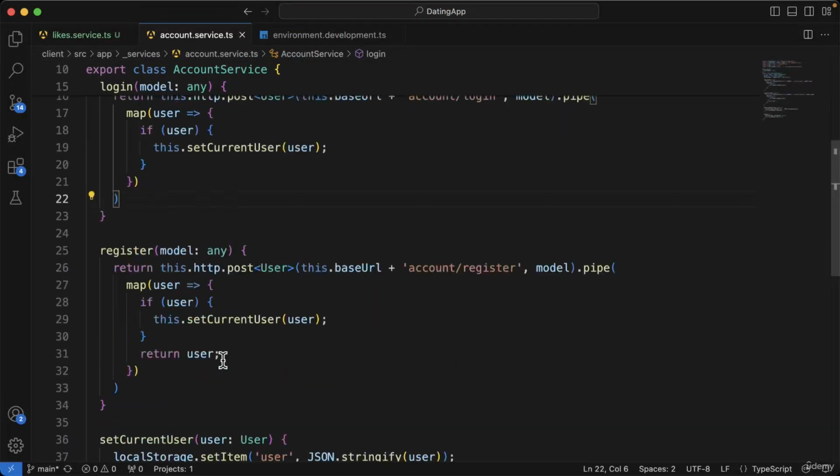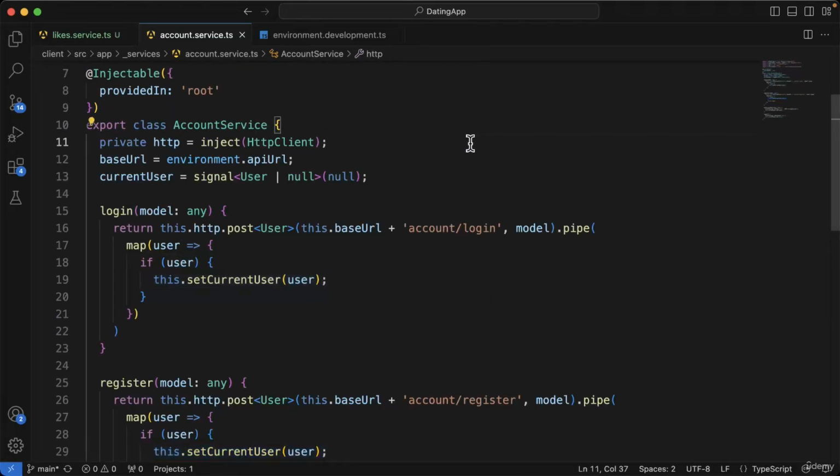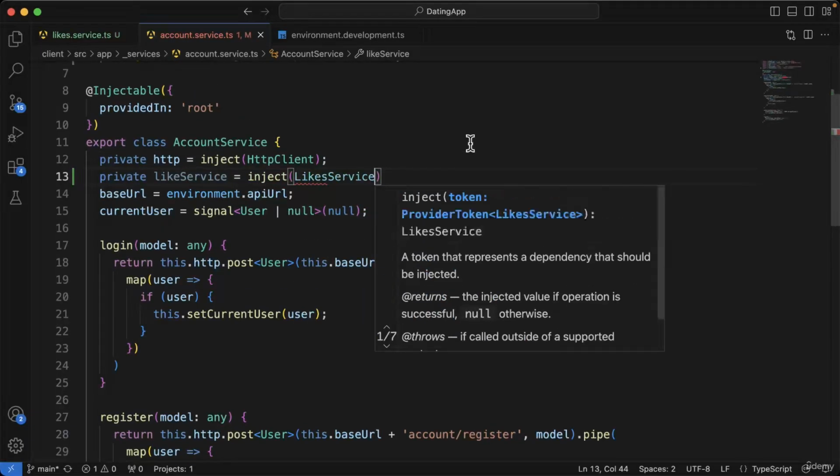And inside here, we've got our methods to set the current user. And this would be a good place, or inside this function to set the current user would be a good place to go and get the like IDs. And to do that, we're going to need to inject into our account service the like service. And we'll say private likeService equals inject and LikesService.